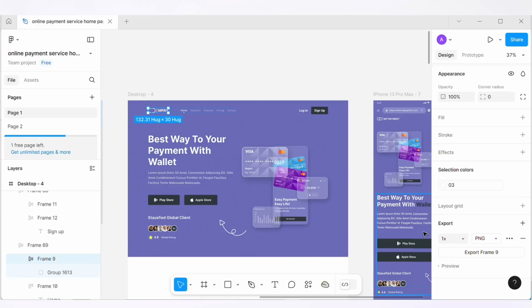Make sure when you're exporting an image, you're exporting it either in PNG or JPG, but I prefer PNG. But if you are exporting an icon, like this is an icon, this is an icon, we always use SVG. So for this logo, it's an image, so I'll use PNG, and you click on this export button here.